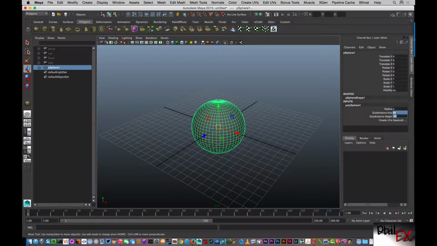Or I can change this, select both of those, put in 15, and bring that down. The default, as you can see when I initially got it, was 20. So let's put it back to the default.